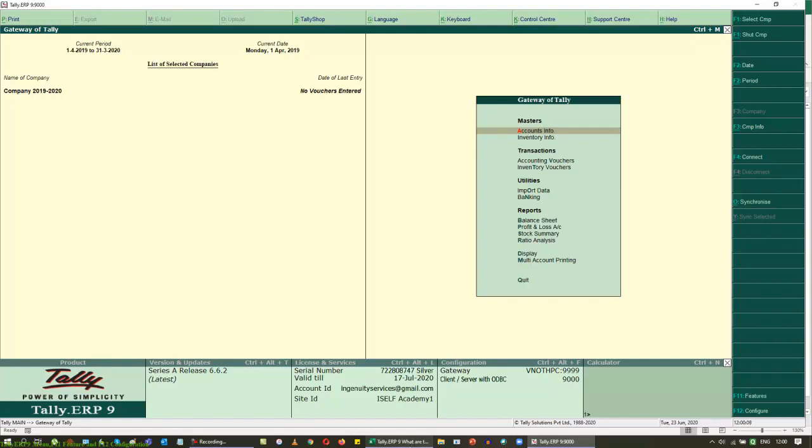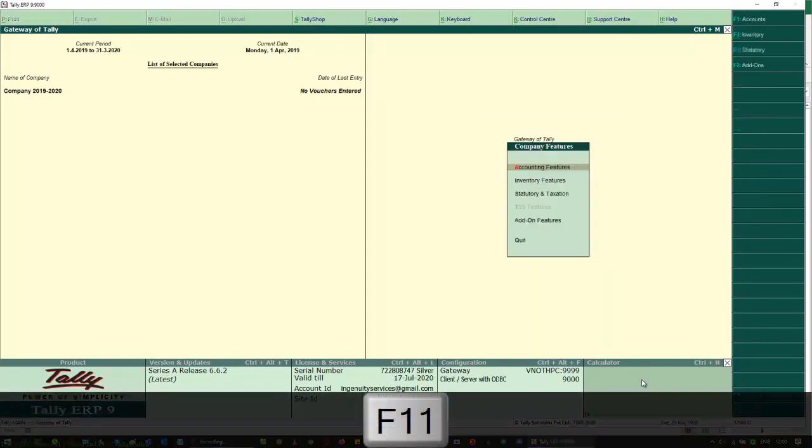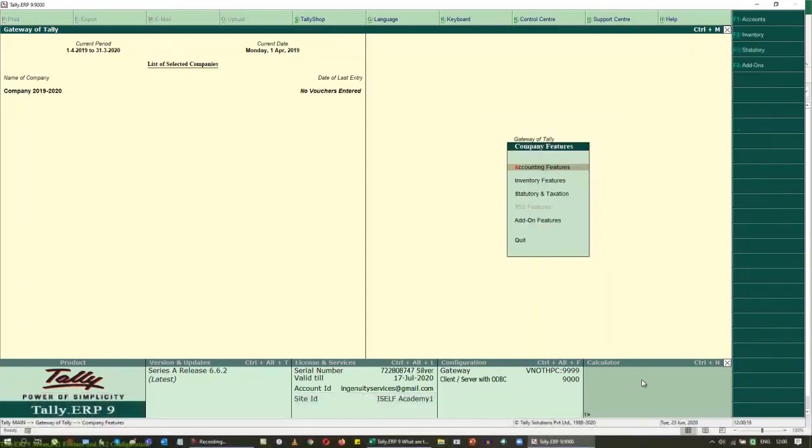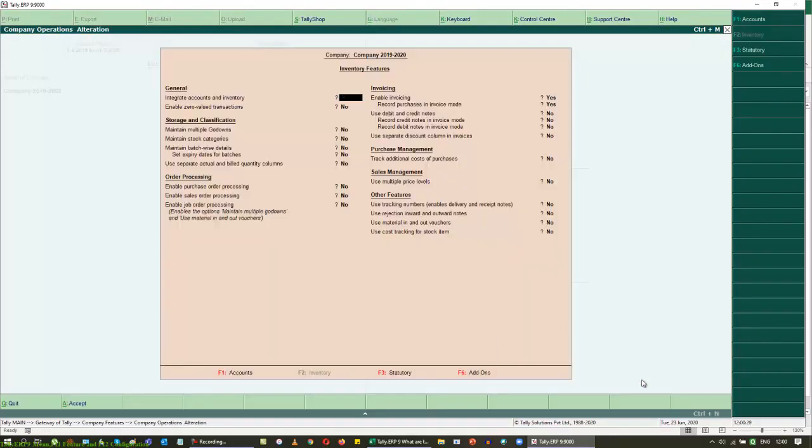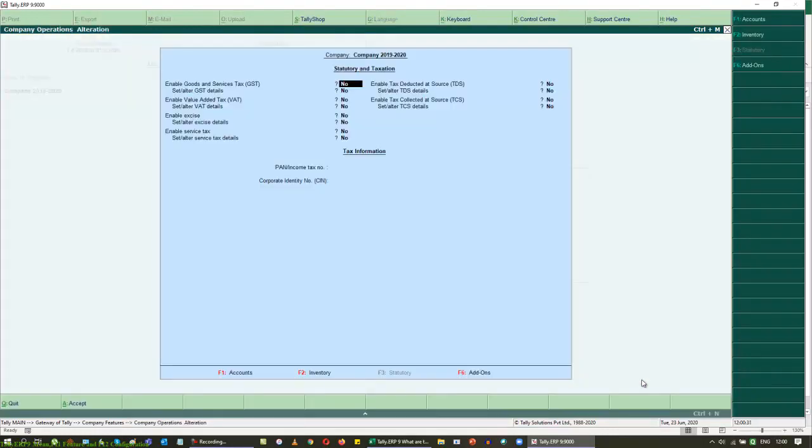When I go to the features, I'm going to press F11 here, so that jumps to my feature screen. You can see I have 3 features generally. The 4th and 5th features are based on people who use add-ins from our TDL programming. So when I get into the accounting part, you can see all the accounting features come into play, and inventory, and you can see the statutory part. So probably once you download Tally, you will get more idea about it.